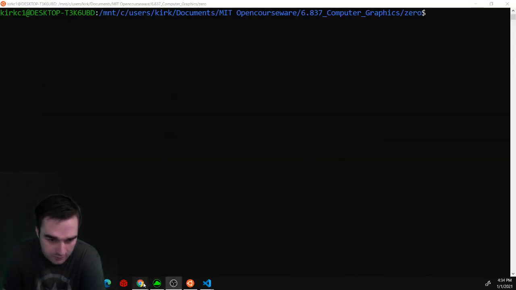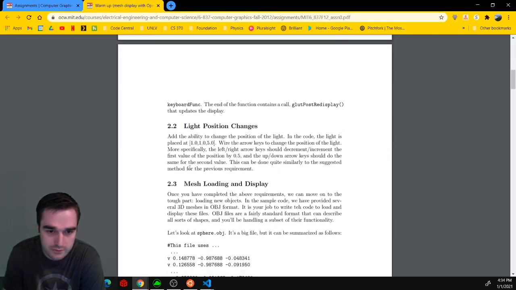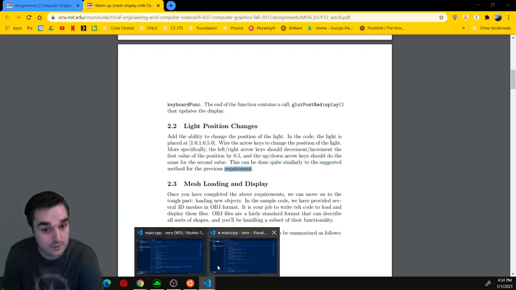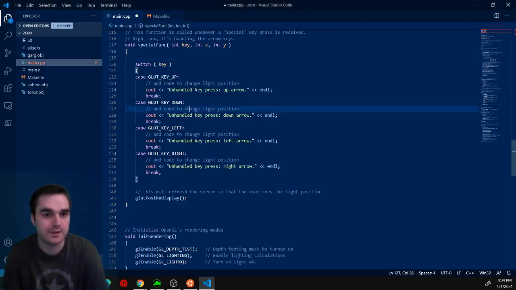And then also, let me pull that back up. So 2.2, add the ability to change the position of the light. This can be done similarly to the suggested method for the environment. So again, using a global. So that makes it really easy.